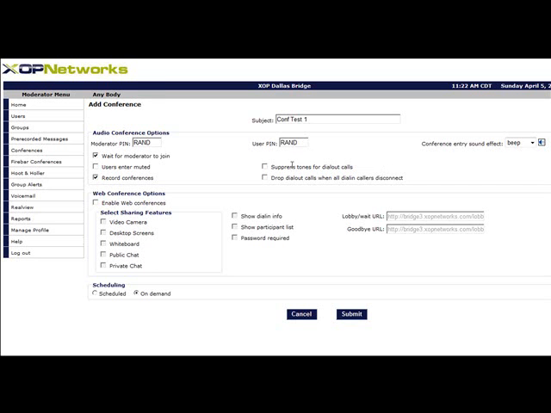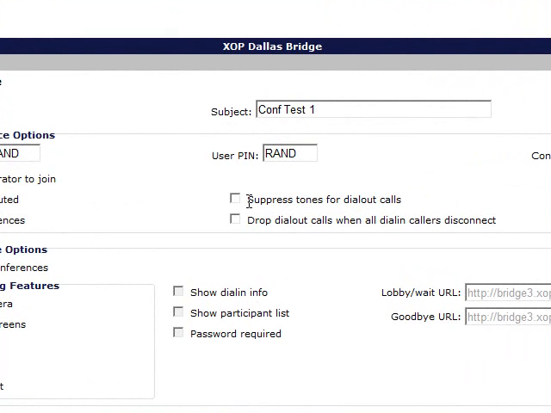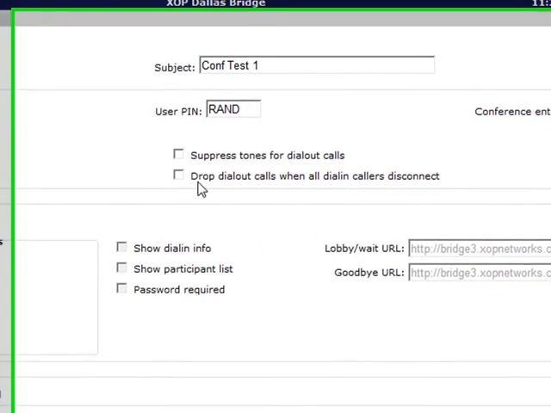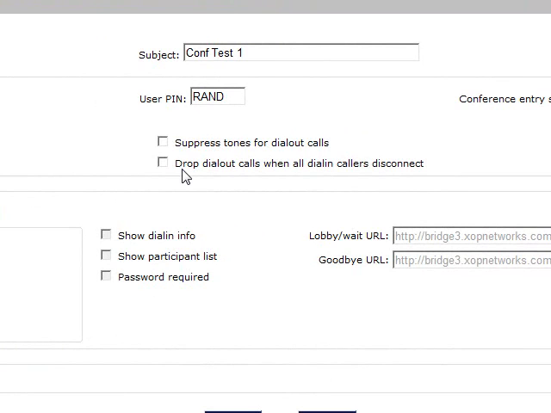In the centre of the screen are two more options, the first of which suppresses tones when the system makes outgoing calls. This way, conferees that are already on the bridge don't have to listen to the dial-out tones. The second option drops the dialed-out calls when all the other dial-in users have disconnected. This way, there's no chance of an ad hoc dial-out call tying up the bridge indefinitely.